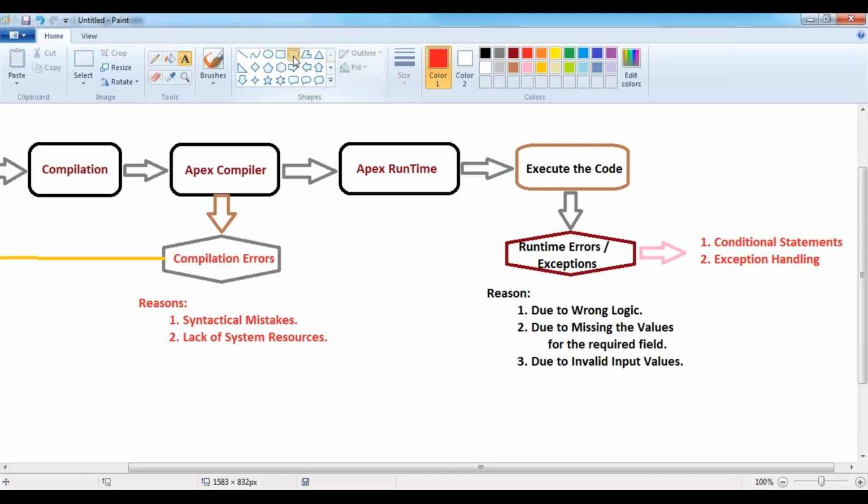Whenever an exception occurs upon executing the code, we can handle those exceptions with the help of any one of these ways. We can use conditional statements or we can use exception handling mechanism in order to handle those exceptions.